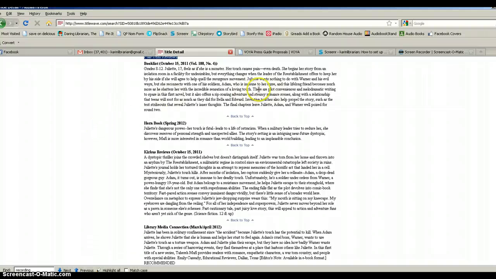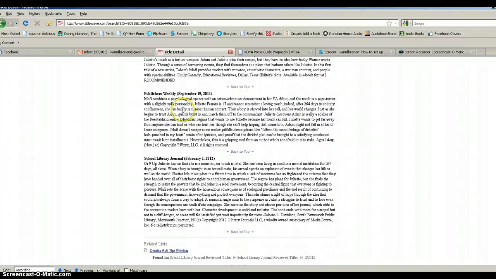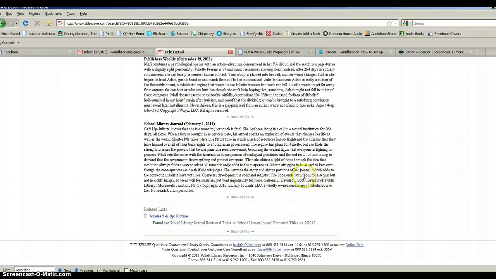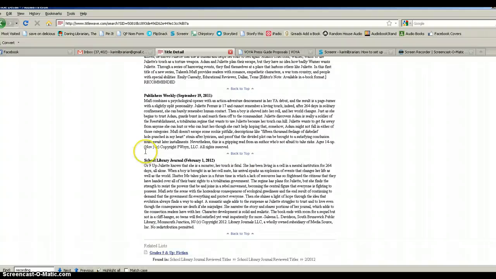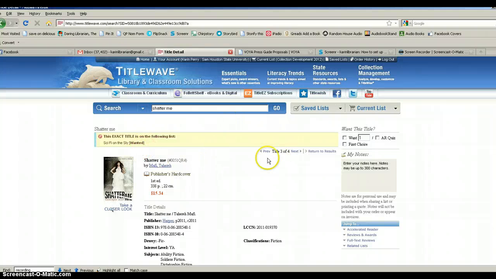So let's see. There are plot conveniences and melodramatic writing to spare in this first novel, but it offers rip-roaring adventure and steamy romance scenes, along with a relationship that teens will root for as much as they did for Bella and Edward. Okay, so that sounds pretty good to me. The book ends with room for a sequel, but not a cliffhanger, so teens will feel satisfied, yet wait impatiently for more. Character development solid and realistic. So those are good things. So I would definitely say yes. I want to add this to my list.